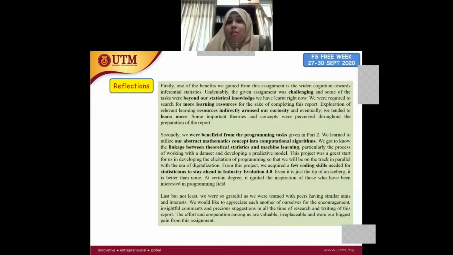They learn how to utilize their abstract mathematical concepts into computational algorithms, and they know how to link theoretical statistics and machine learning. They learn the process of working with a data set, and then how to develop a predictive model. So from this project, we acquire a few coding skills needed for a statistician to stay ahead in industry version 4.0. So this is the reflection from them, not my comments, okay?